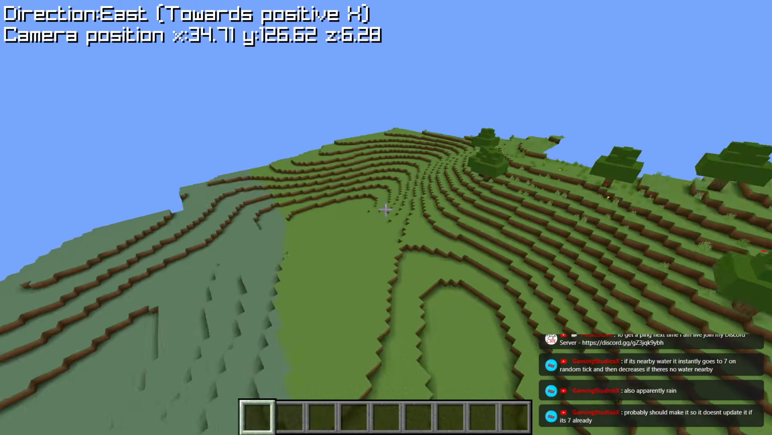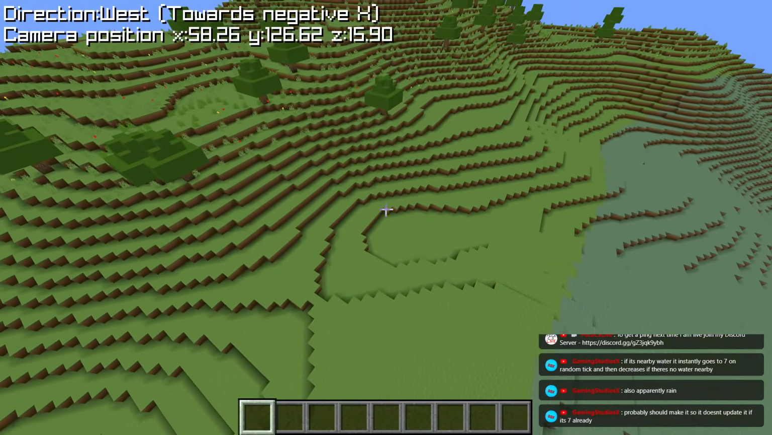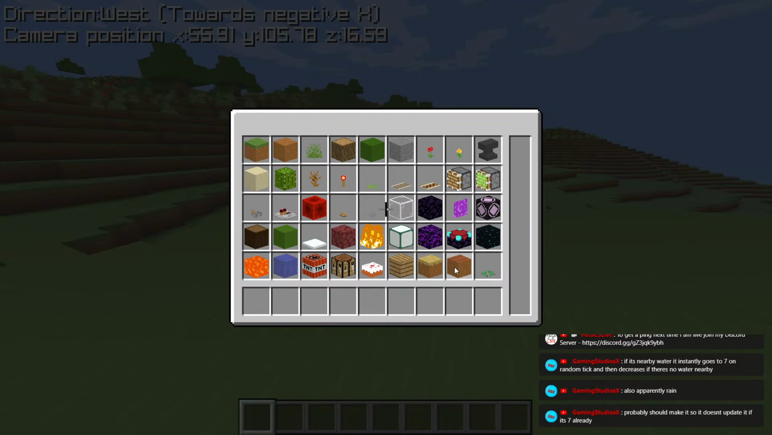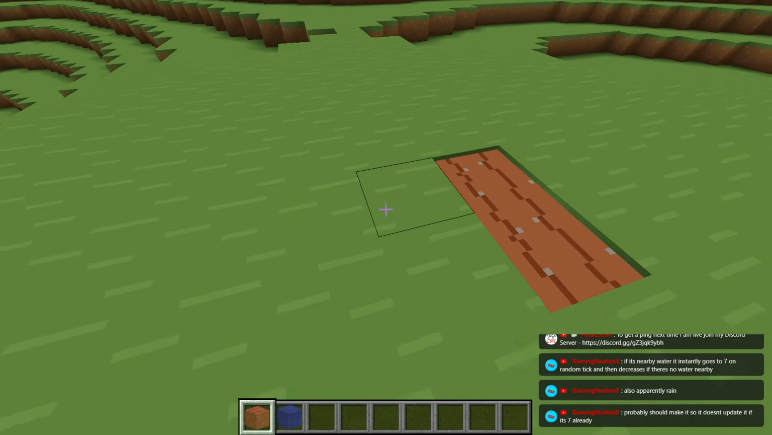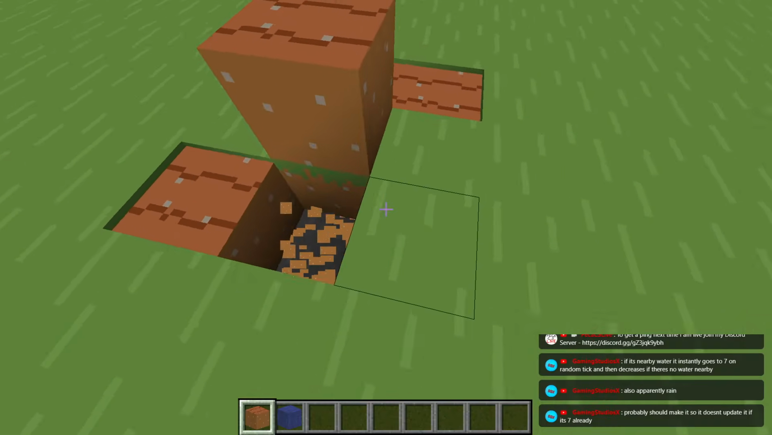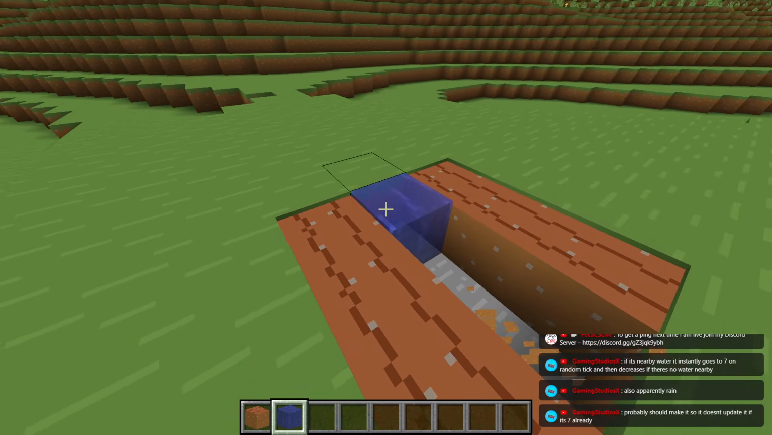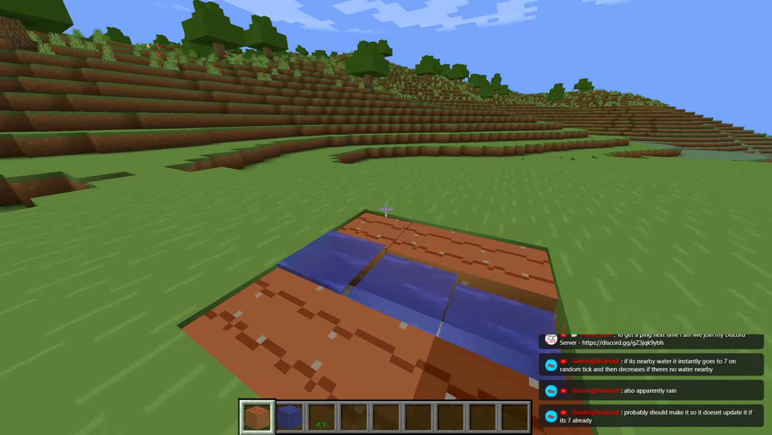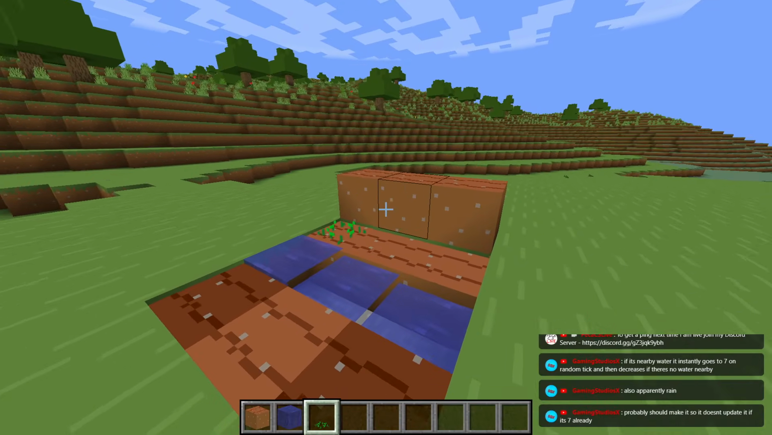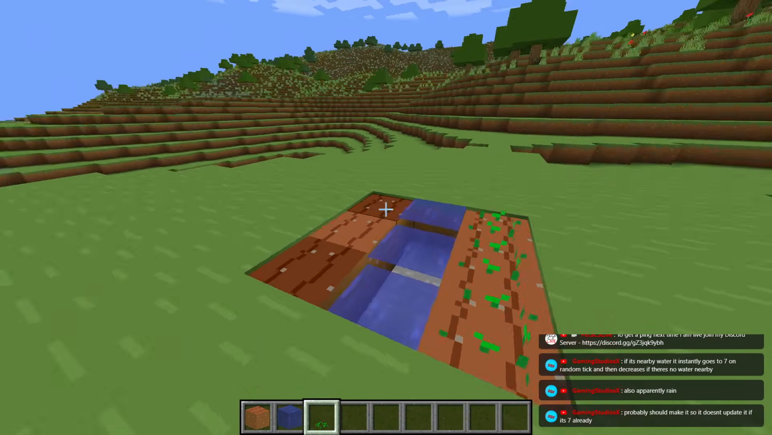Okay, look at this, chat. The position is much smaller. Now it has 2 float points. But let's add the farmland. And let's add the water. And let's add the plants. Okay, now it increases the moisture a lot faster. Directly to a 7.